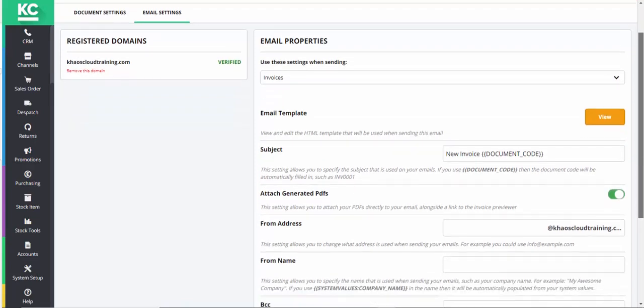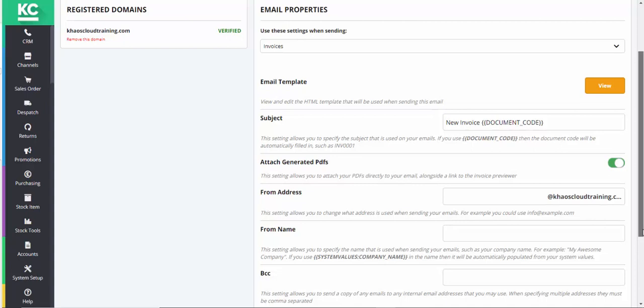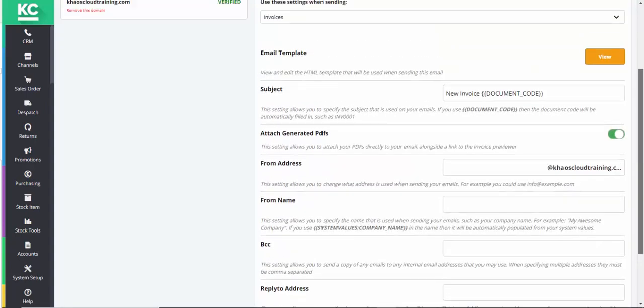The remainder of the settings are the same as for the all emails settings. However, any settings made here will only apply to invoice emails. Again, remember to save any changes you've made.